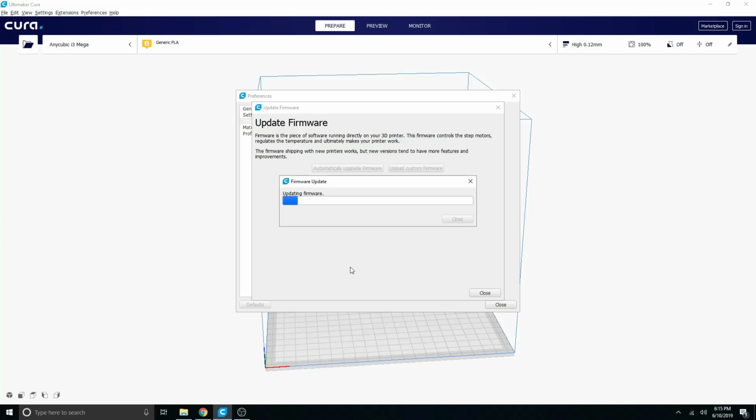So I'm not even going to cut this or speed this up at all. This is just what the pace is for this thing. It's a real quick update. It's going to give you the latest and greatest things that your printer can do. And there you go. It's that simple.